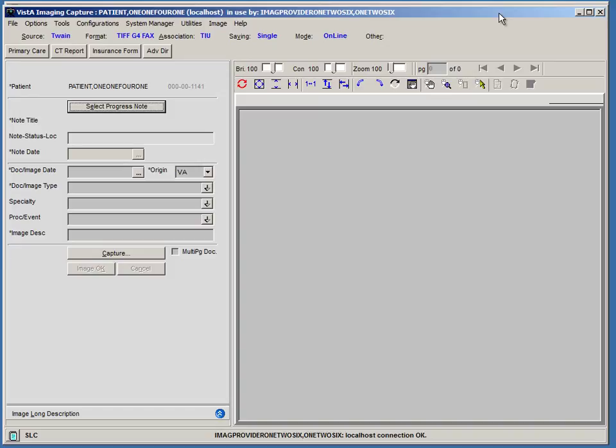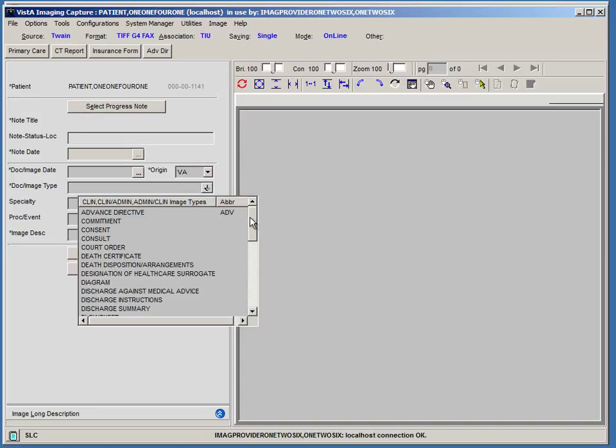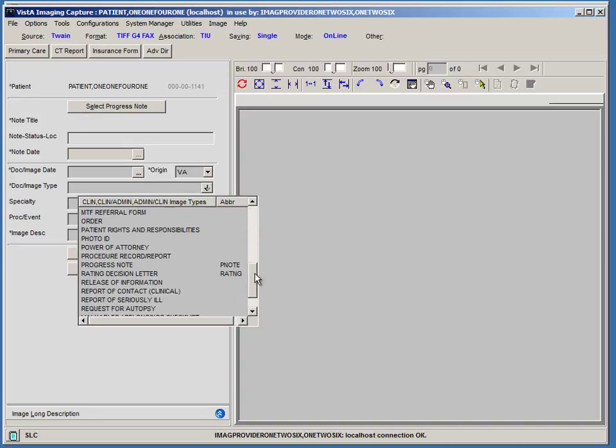The index fields are typically filled in using a top-to-bottom sequence order. And since I am not selecting a progress note yet, the date fields will be skipped over for right now. The first index field for this example is the origin field. The default setting is VA, but clicking the pull-down arrow at the right of the field will display the other options available. Next is the document image type field, and a selection can be made by clicking the pull-down arrow at the right of the field. For this example, I will select Procedure Record Report.